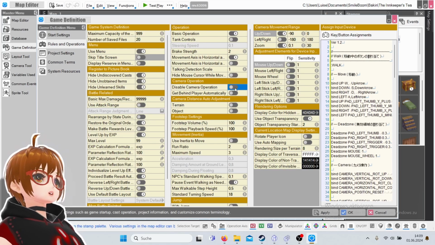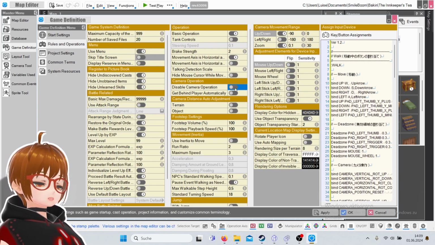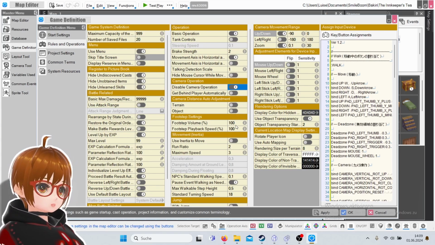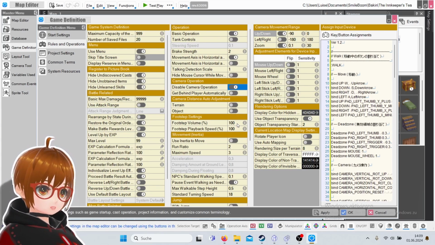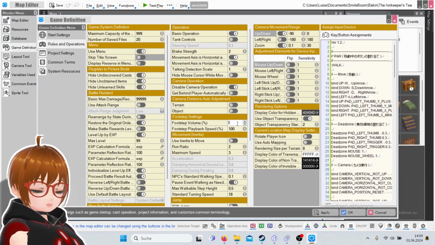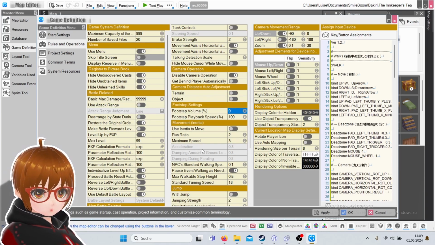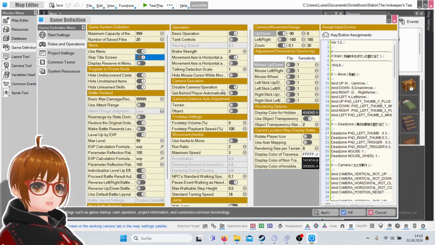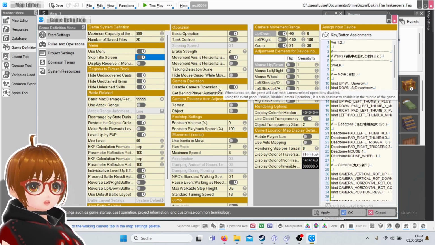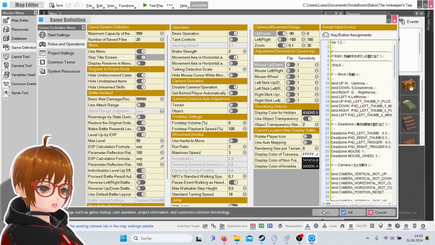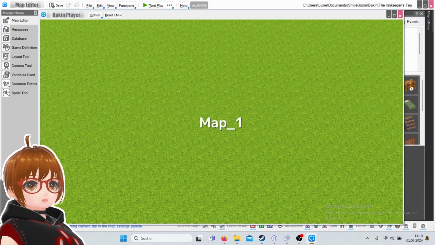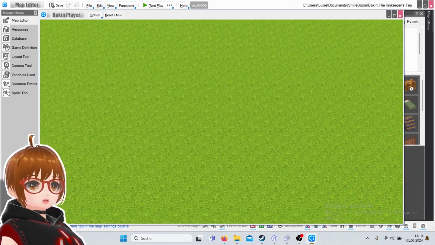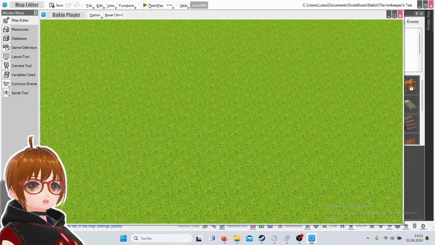The next thing I want to do is disable the camera operation in the camera operation settings. And the last thing we'll do right here is turn the footstep volume down to 0. No footsteps. So as you can see, the skip title screen option is now activated and the disable camera operation option is activated. If we test our game, it should now look like this. We can still walk around, but there's no footstep sounds anymore and we can't move the camera.